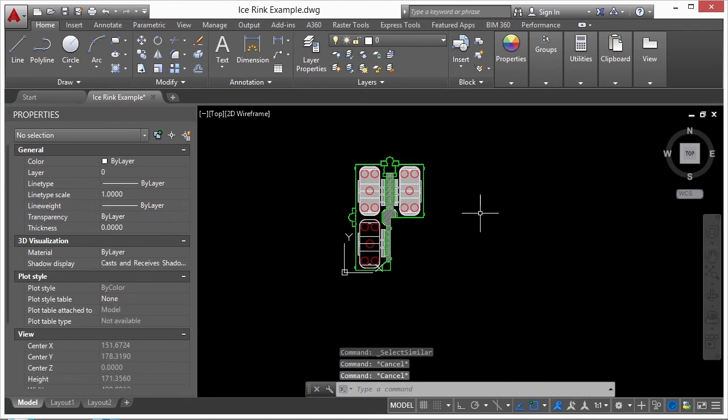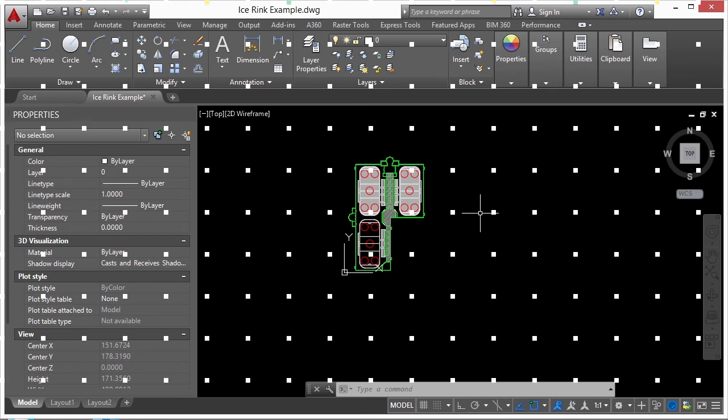So that's the select similar. It works very quickly. It's very easy to use. It's very simple, but it's a great way to pick all of something very quickly.